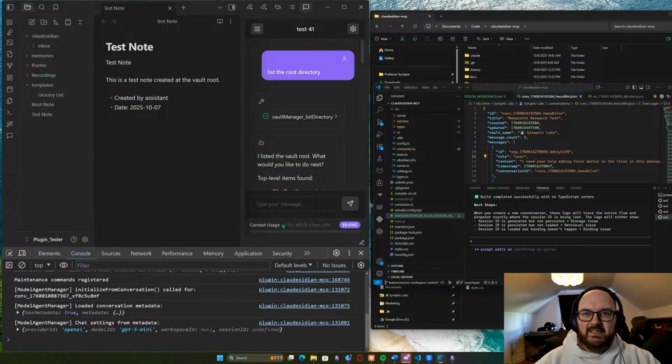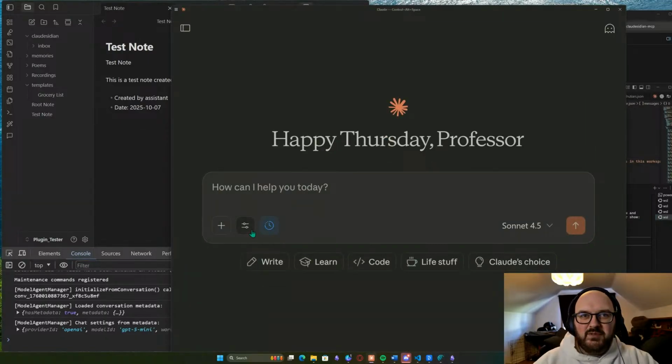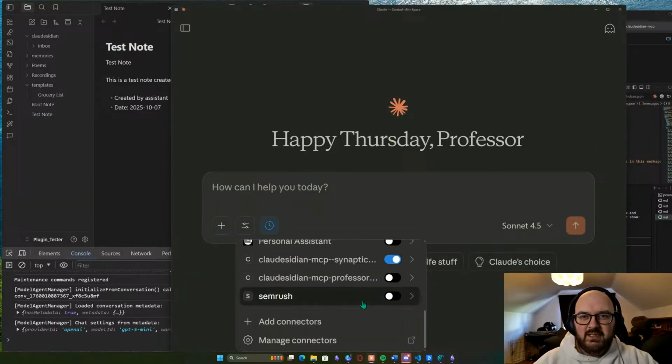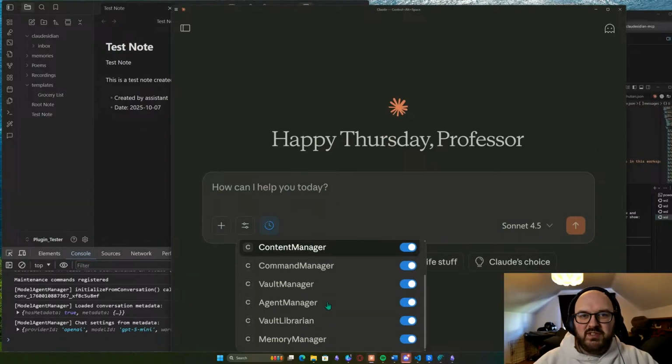Okay, so this is what I'm trying to do. I have a plugin that I've created in Obsidian called Claudsidian. I'm probably going to change the name because I have it hooked up to Claude. And so I have a bunch of tools here, so I can do anything I want in my vault.